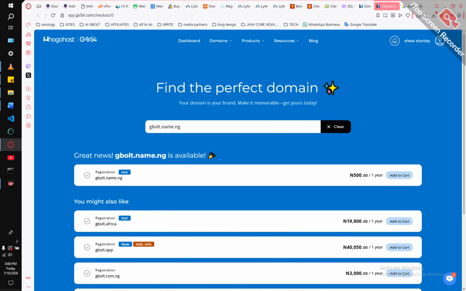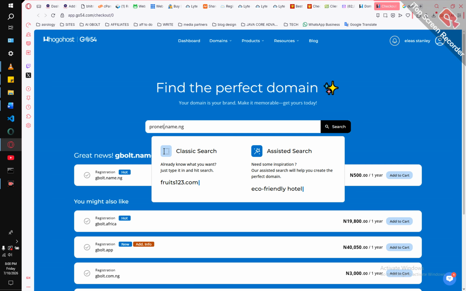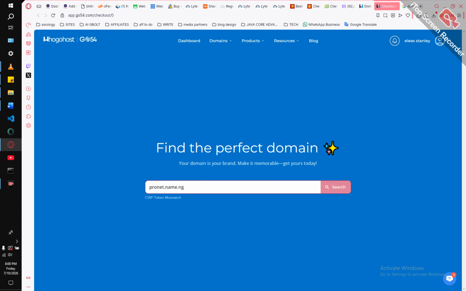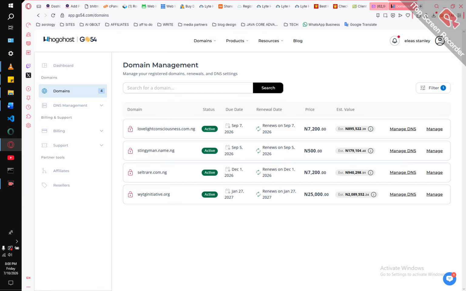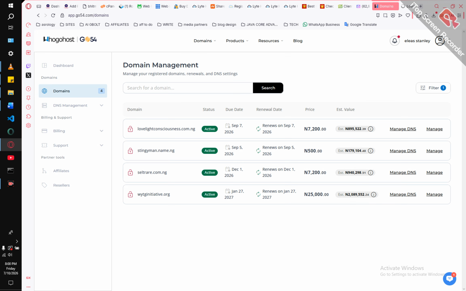Let me search for my domain name. As you can see, the domain name ends with .name.ng. That's what I want. So I'm going to say pronet.name.ng. Search. Okay, let me go back here. Let me do it from my dashboard. Register a domain. Because remember, I'm already in my Google Host dashboard, because I already have domains I've purchased with these guys.